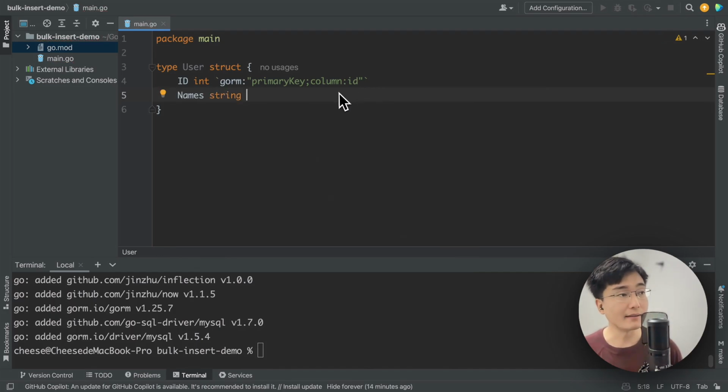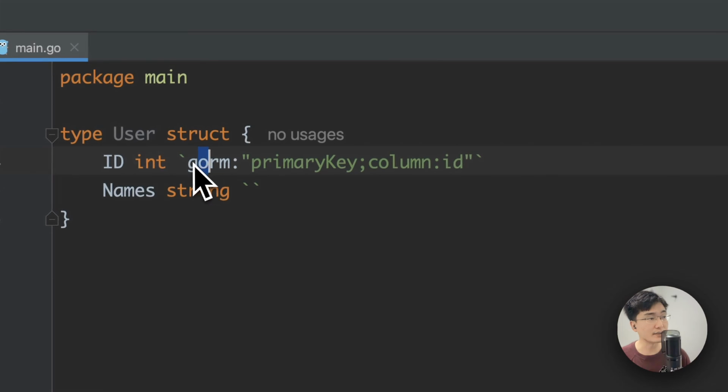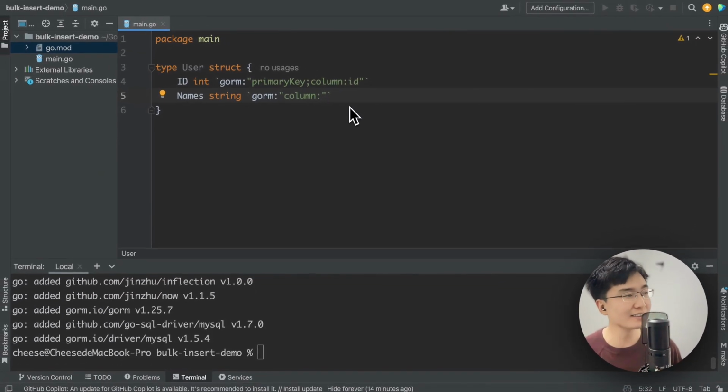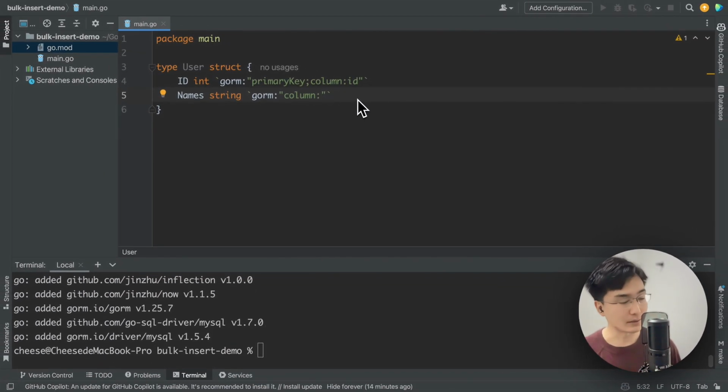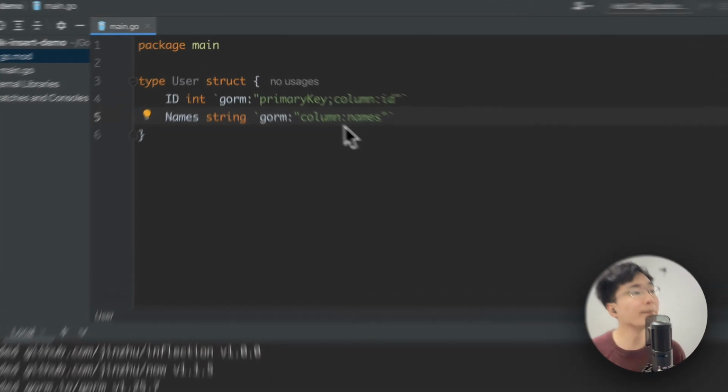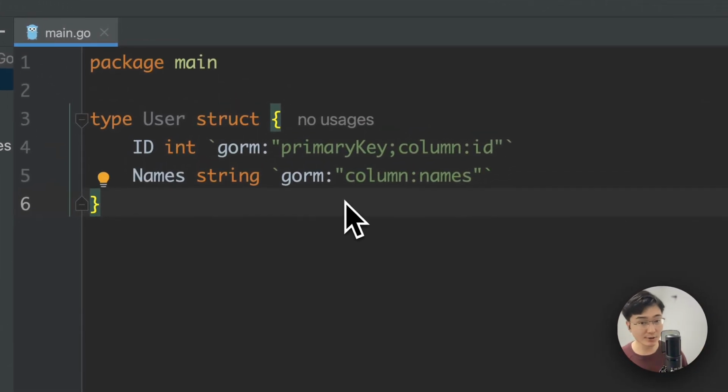And the next field would be Name, and the type would be string. Yep. And this time we just use gorm and column. Oh, we don't need to specify it's a primary key or something else because it's not a primary key at all. So that'll be name. Yep. So that'll be a model.